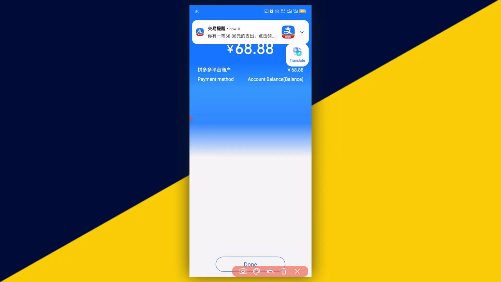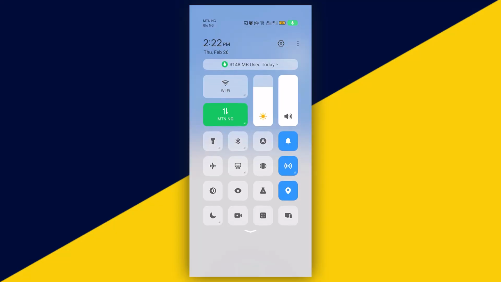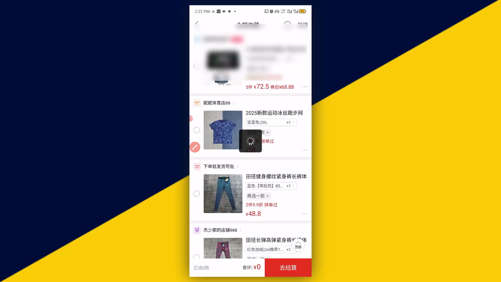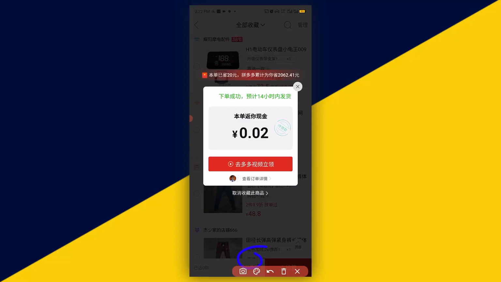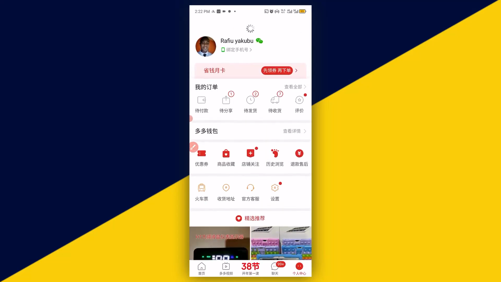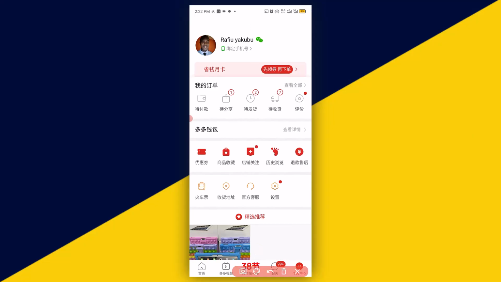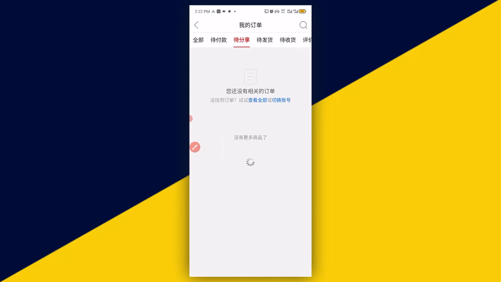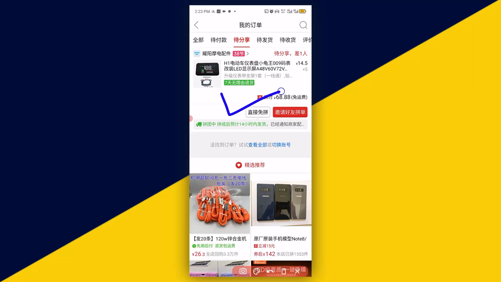Payment successful. Next, I'm going to screenshot the proof of payment, and I'll click on done. Just like so. Next, I click here to close this pop-up. By the time I go back to my profile and refresh, the product we just paid for is going to be found here. So let's check it out. We have it right here.